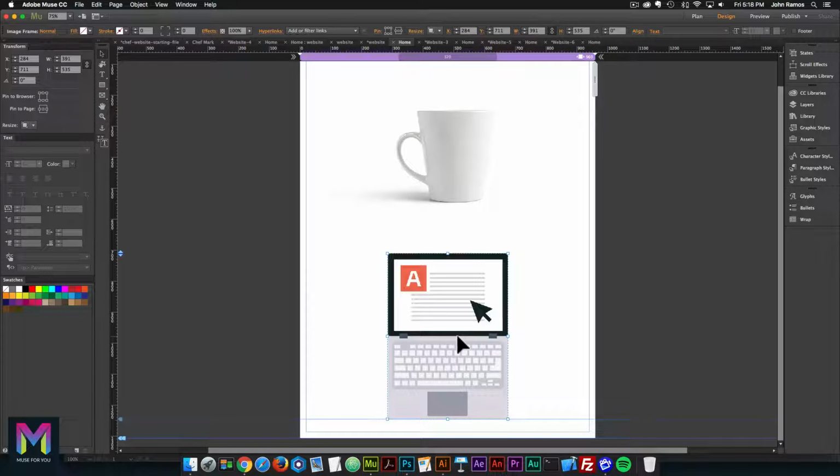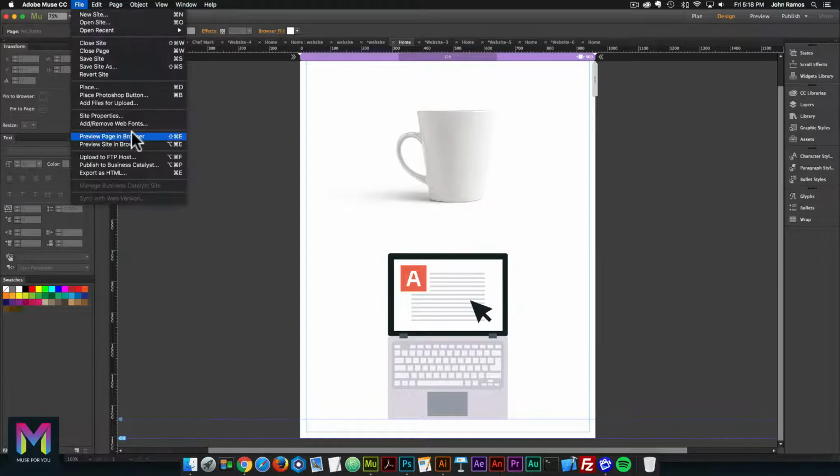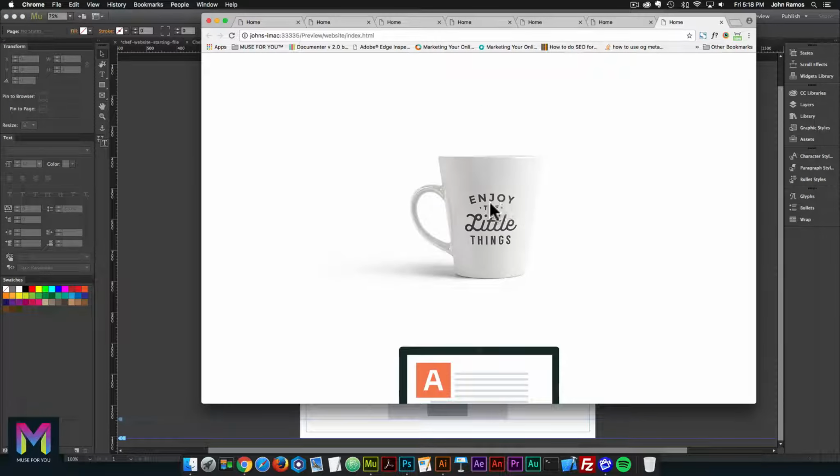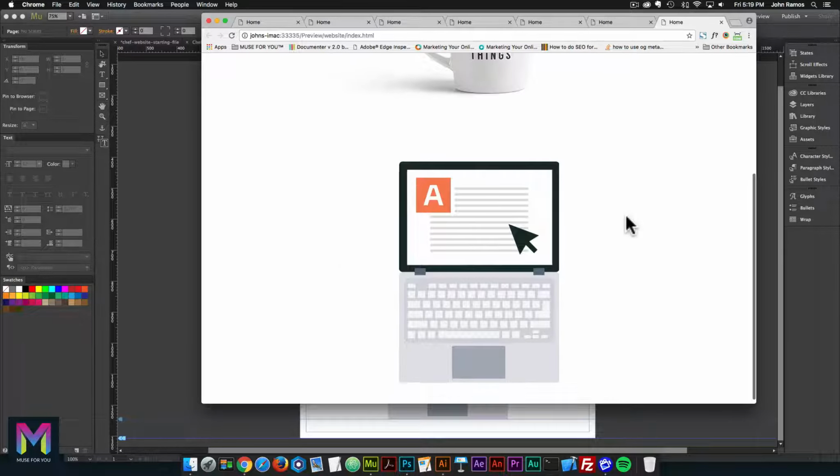So you can make this graphic as large or as small as you'd like, and it will not lose quality because it's actual code within the website. So it's using that code to render the graphic. So if I preview, we now have that cup. So this was Photoshop and this was Illustrator. So Adobe Muse has really good integration with Adobe Photoshop and Adobe Illustrator.